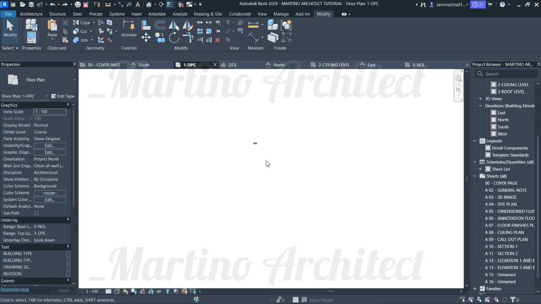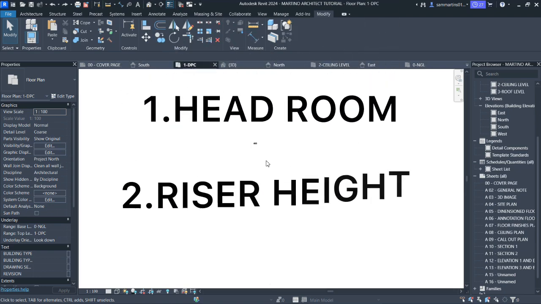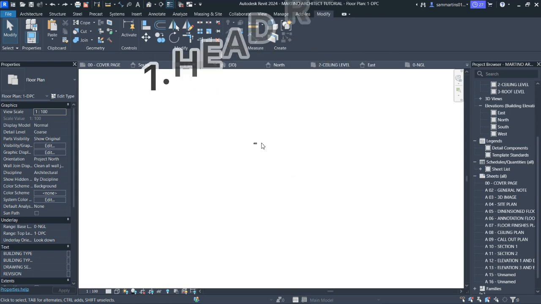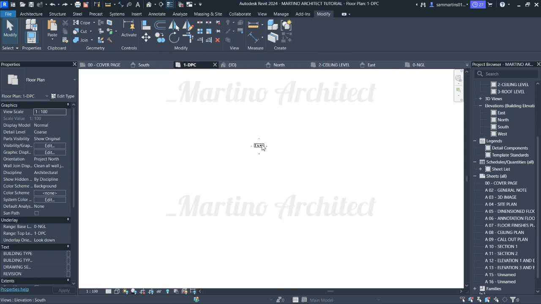In creating staircase, two things you should note are the headroom and the riser height. If your headroom is 3 meters, you divide the headroom by the riser height, for instance 150 or any number below or above it, to get the number of stairs.